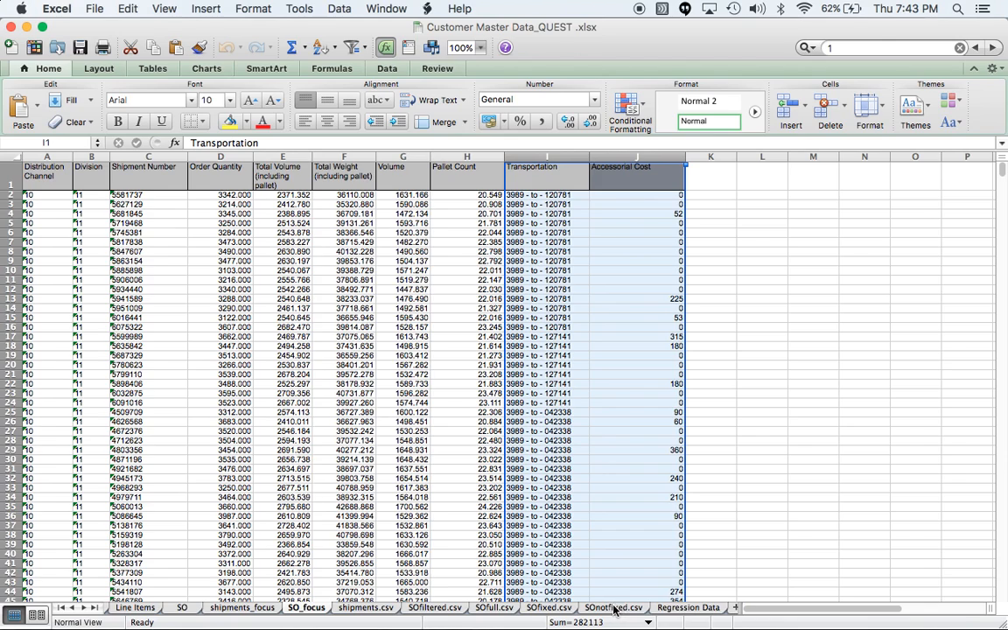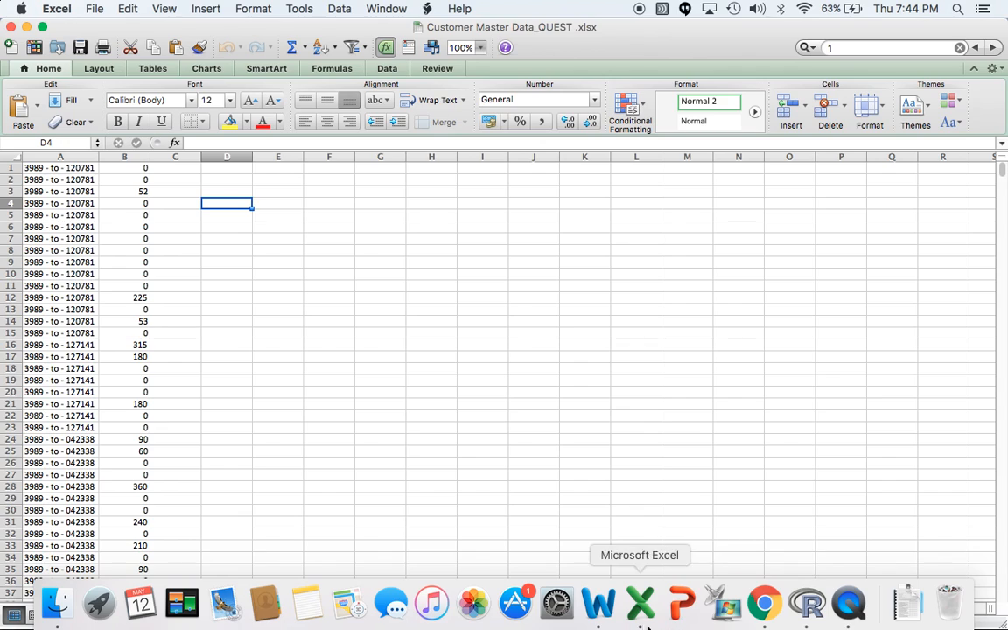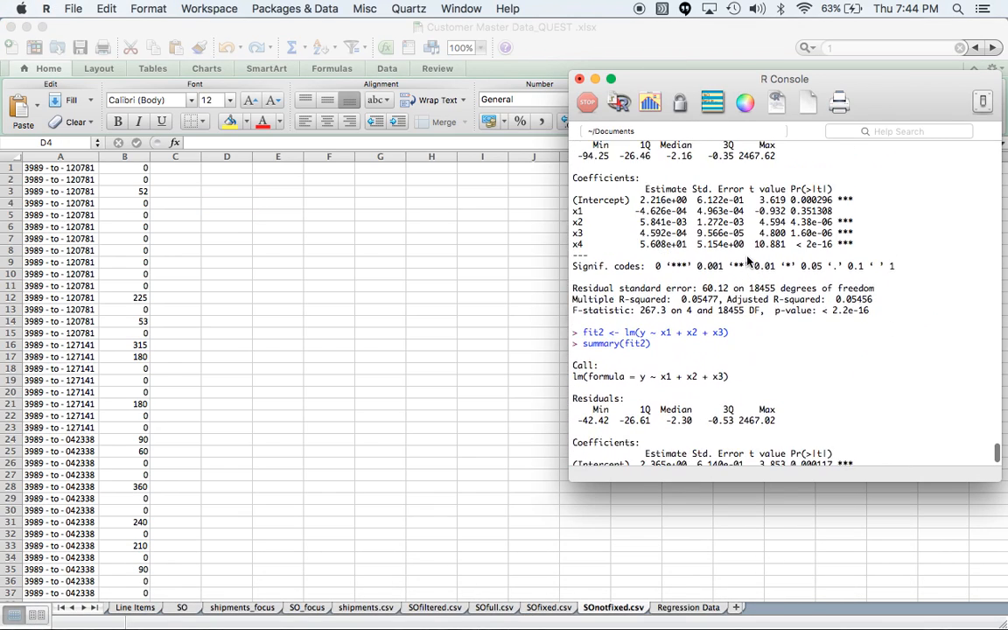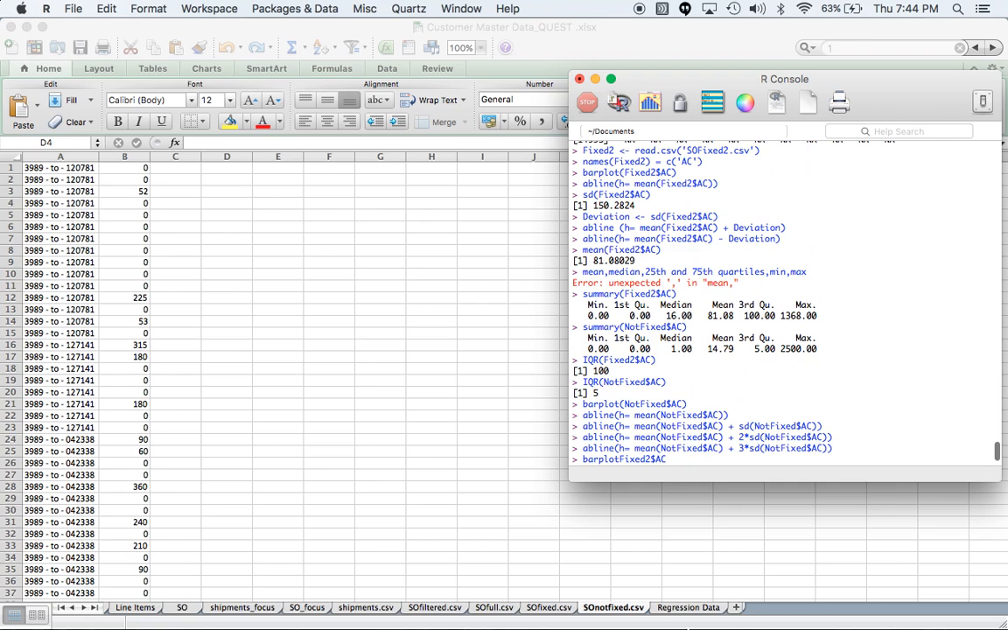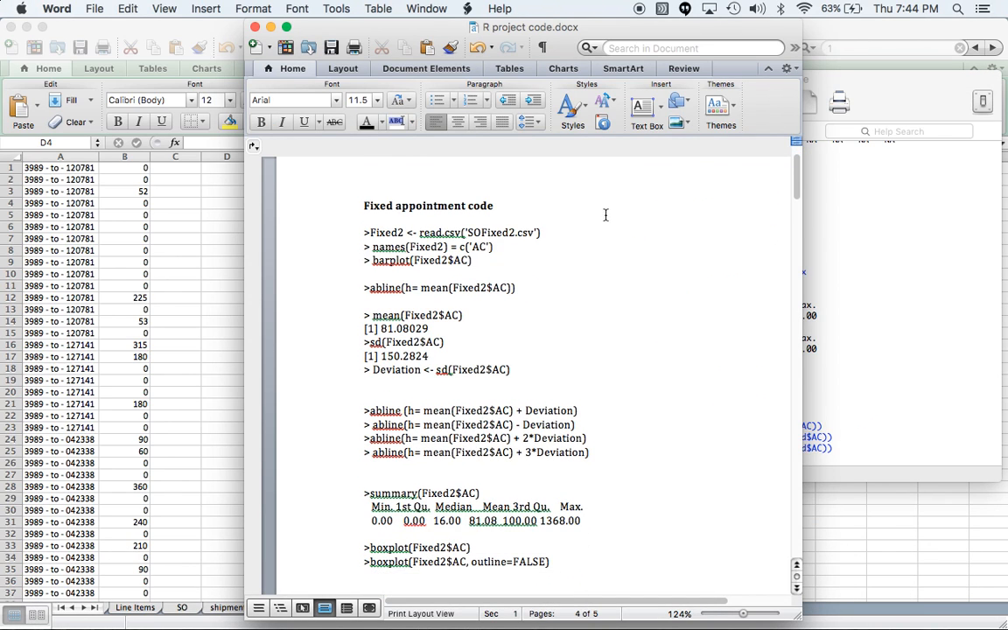The first thing I did with that was I moved them over to these two fields, SO fixed and SO not fixed. So in the SO fixed CSV file, we have all of the routes that have a fixed transportation route and their associated costs, and we have all of the routes that are not fixed and their associated costs. This was all done in R, but since there were a few mistakes and some trial and error, I moved the clean code to this Word document that we can walk through.